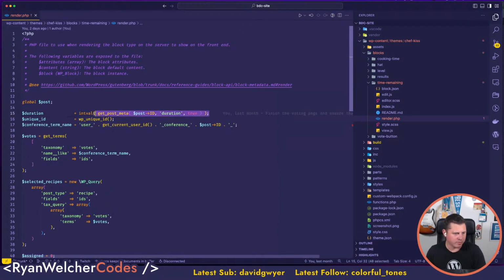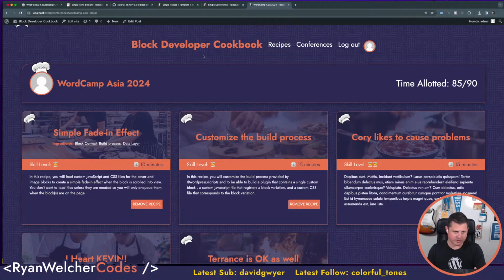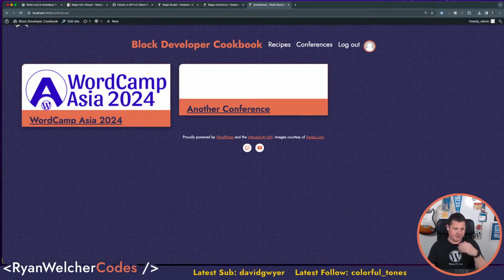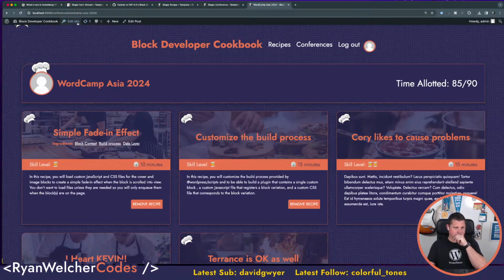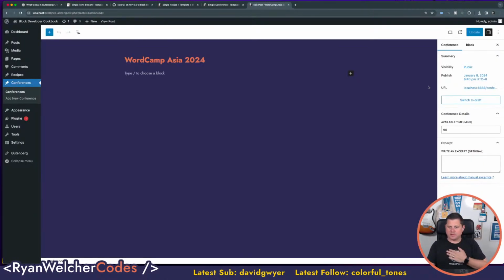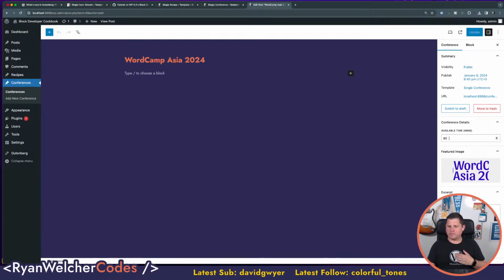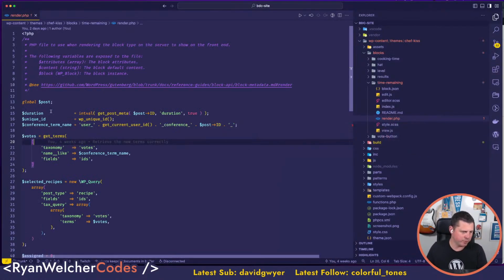I'm pulling the duration from the post meta of this particular post that this sits on. So just so you understand the structure, the conferences all have available time, and so that's where that post meta is coming from. So we're going to retrieve the duration, give this thing a unique ID, and get the conference term name.